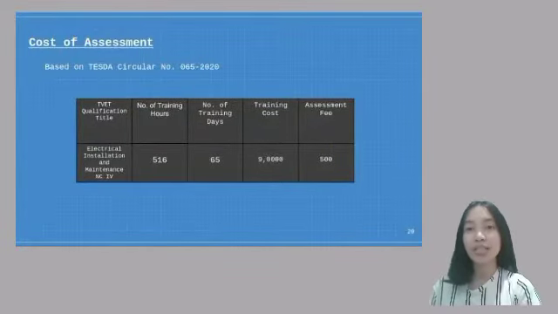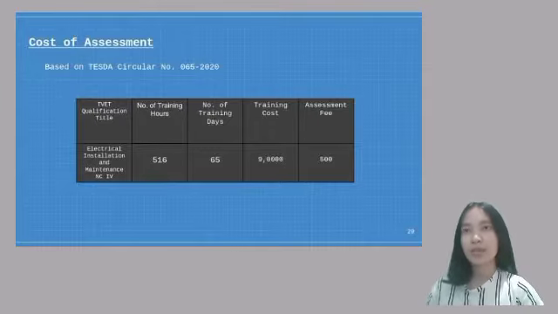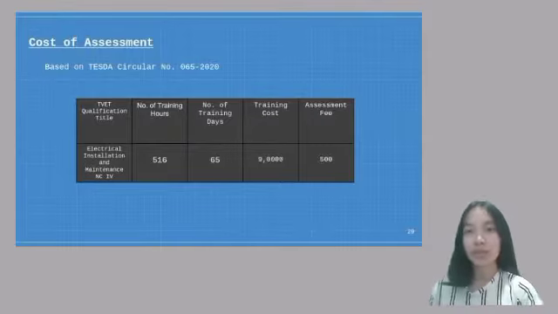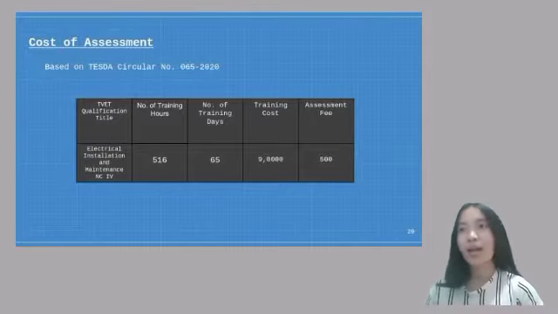Hello everyone, I will now discuss the cost of assessment and the assessment process in compliance to the policy and procedures of an organization. I have here the cost of assessment in the qualification electrical installation and maintenance NC4. This is based on TESDA circular number 065-2020. I've also included the number of training hours, the number of training days, the training cost, and the assessment fee. In electrical installation and maintenance NC4, we have 516 training hours, 65 training days, and the cost of the training is 9,000, and as for the assessment, it costs 500.